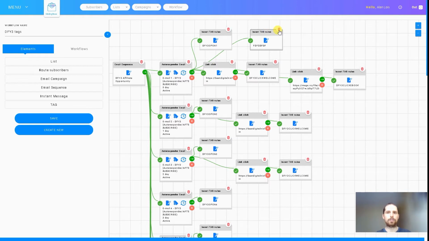Okay, so it's good to mark with a number, the number of the email. So open 1, and this one is open 2, and this one is open 3, open 4. Okay, so when we see the lead in our list, they will get a tag that we can see if they open email 1, email 2, email 3, or whatever.